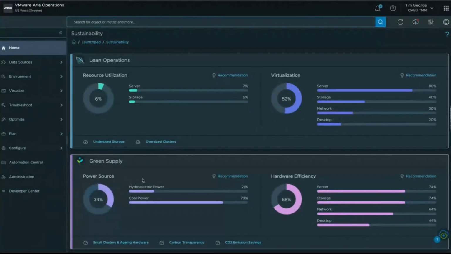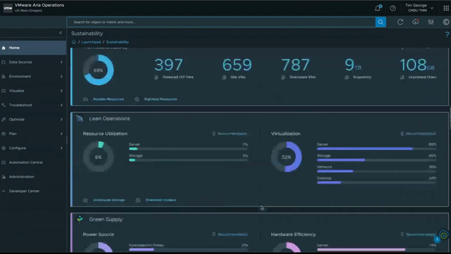And then our supply, what sort of power we're using. So hydroelectric and coal is what we're mainly using. I don't know if that's actually correct information. I think we've maybe just put these in just to see how it would affect our score. And then again, how well we're doing with our hardware. So do we have older hardware? Do we have newer hardware? And how well are we utilizing that?